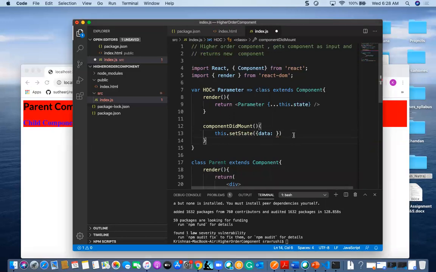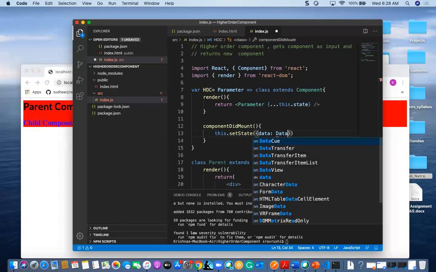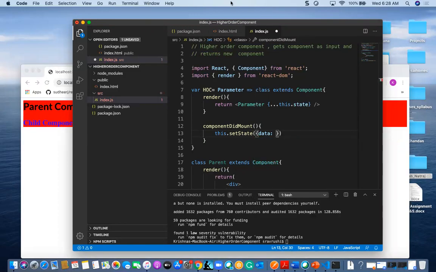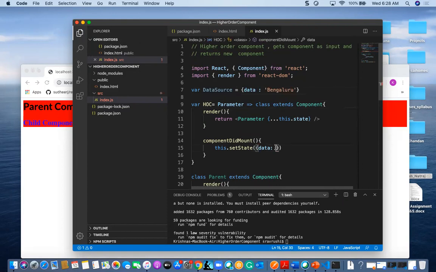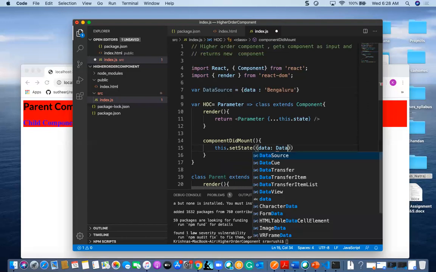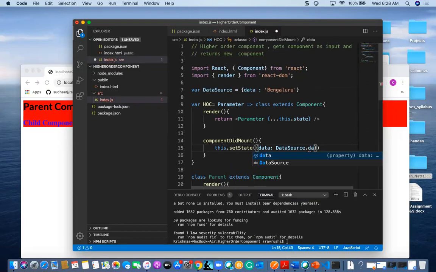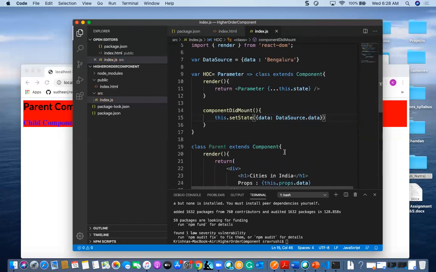This dot set state. I am going to pass the data source. I will declare one data source here, like a where data source. Some data here, I'm giving some value like similar. Okay. And now I am going to use the data source here: data source dot data. So yeah, data source dot data.